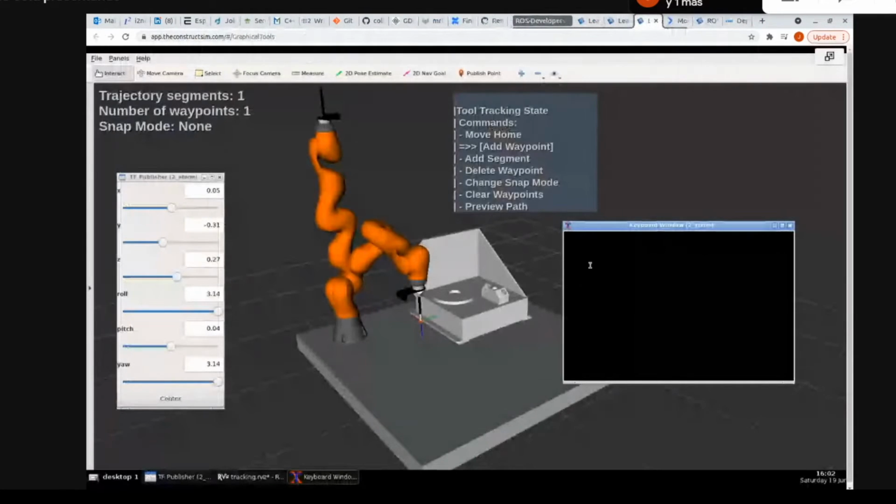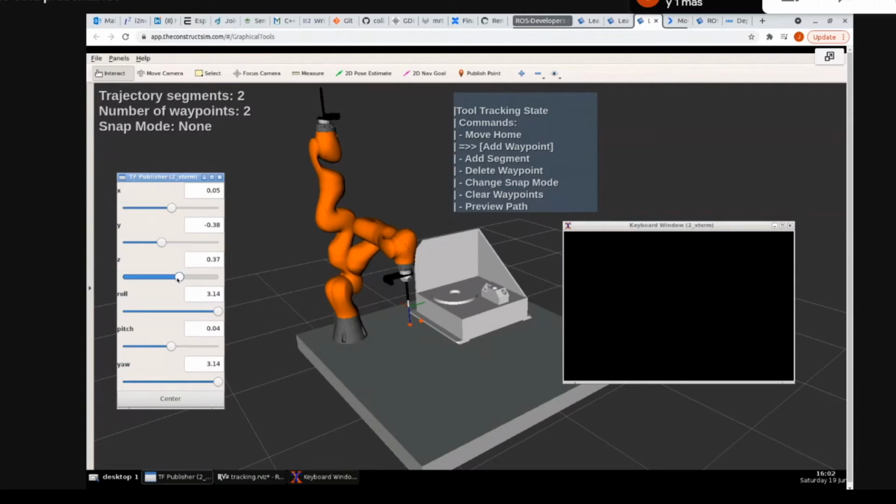All right, so I had taught one waypoint. Let's say I want to teach a second one. So I'm going to move slightly in the Y direction. And now I'll press A again. So now I taught another waypoint. So let's say I want to move up slightly. Then again, press A to teach another waypoint. So I have 3 waypoints.